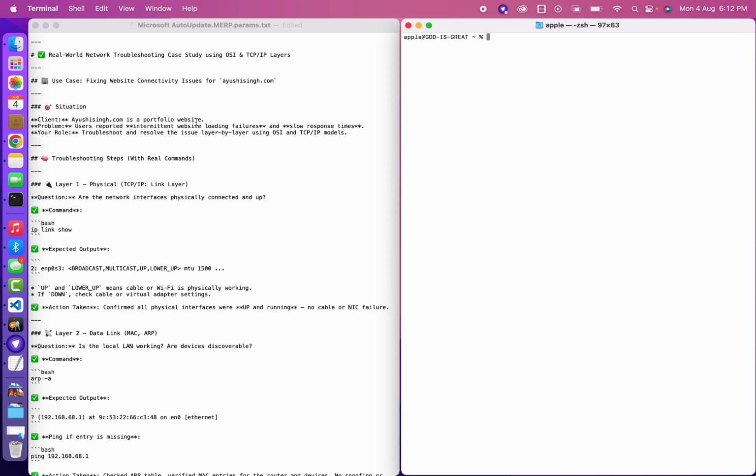I will start with troubleshooting the first step, that is the physical layer. But before that, I have written some context here. Fixing website connectivity issues for this website. The situation is, this is my portfolio website. Feel free to check and share your comments. And the problem is, users reported intermittent website loading failure and slow response times. My role is to troubleshoot and resolve the issue layer by layer using the OSI and TCP/IP models.